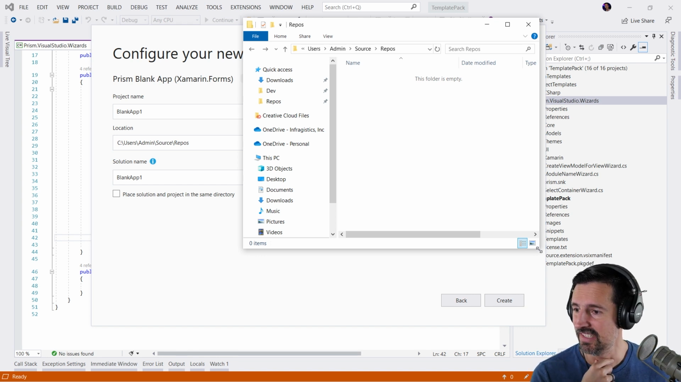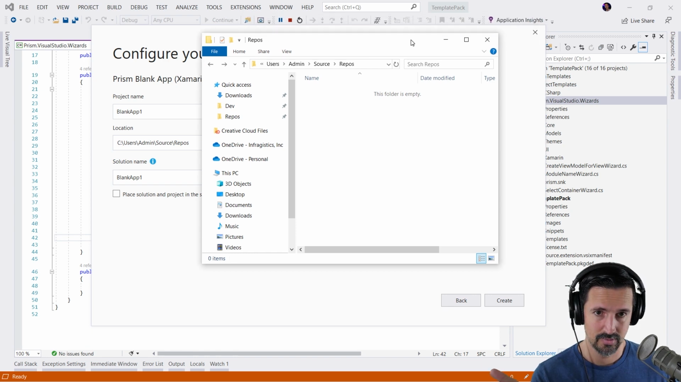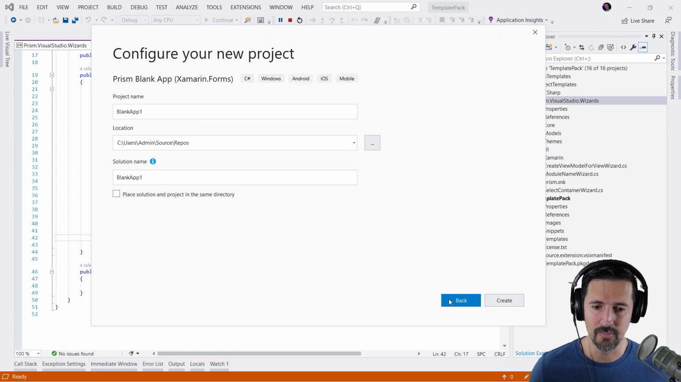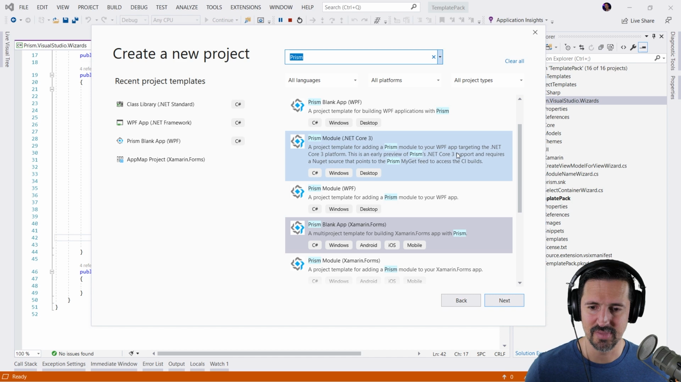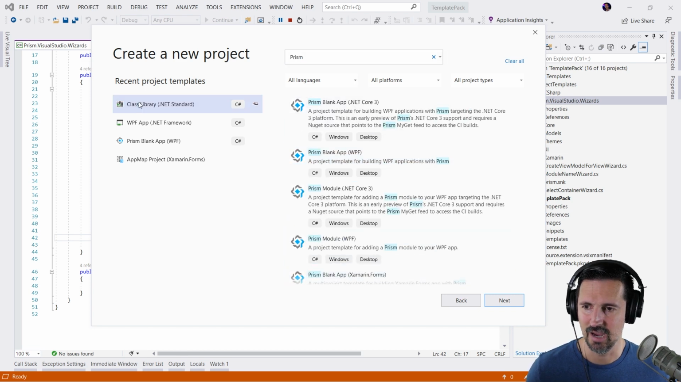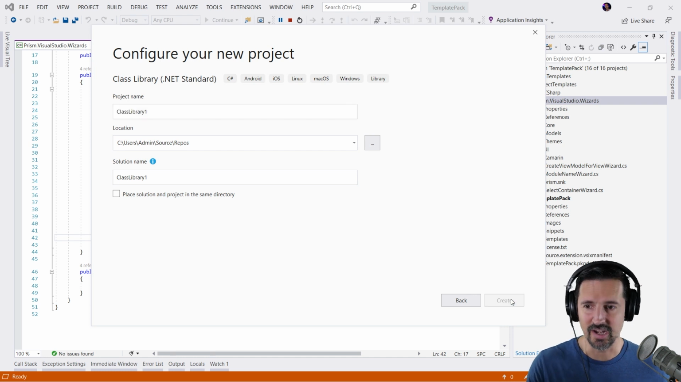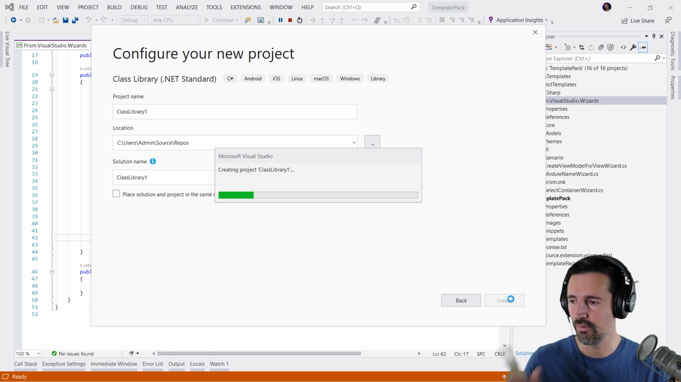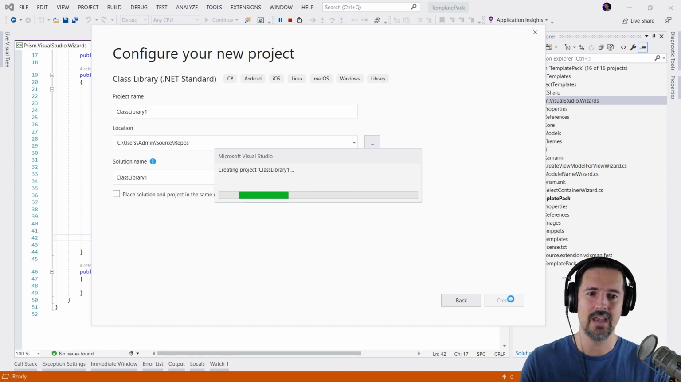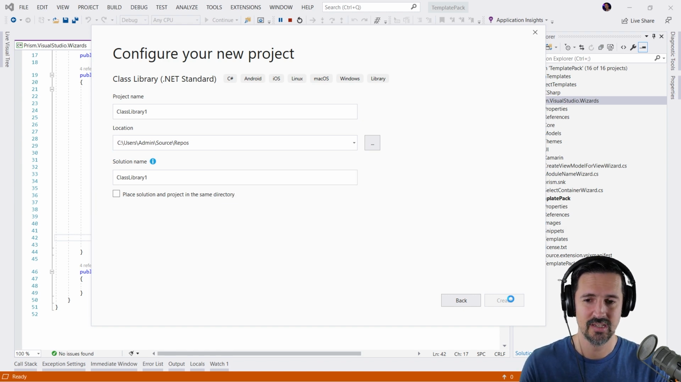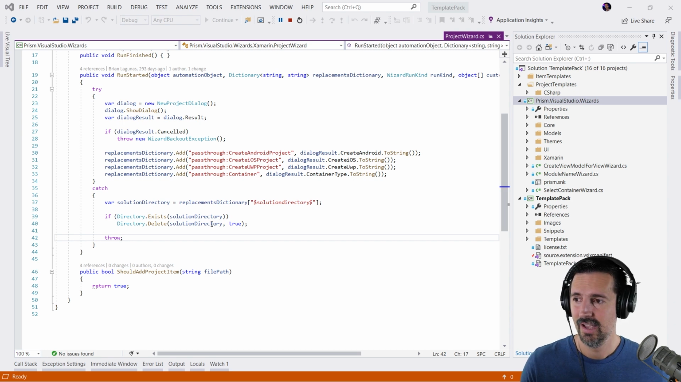Steve-O, maybe have an existing solution at... Great idea. Let's go back. Let's add something like a class library, right? Well, let's do a class library. Okay, we'll create a class library. That's a great idea. We'll have an existing solution. Then we'll add the Xamarin Forms project, cancel it, and then we may have an issue, right?